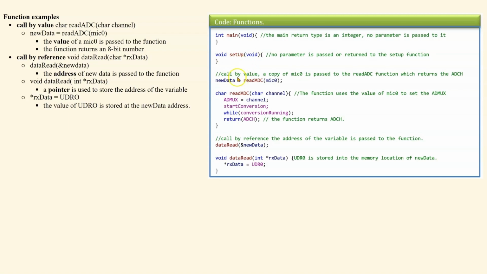We have call by value. Here is the function being called. A copy of mic0 is passed to the read ADC. That's stored in channel, and channel is used to set up ATmux. The function returns ATCH, which is returned back and stored in new data.